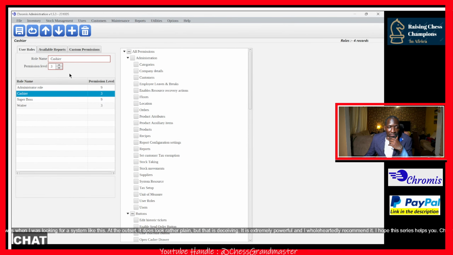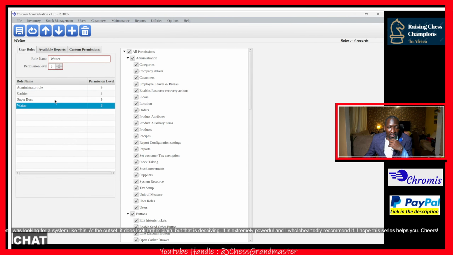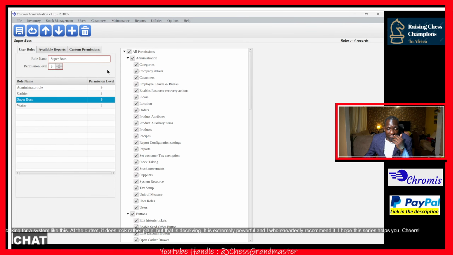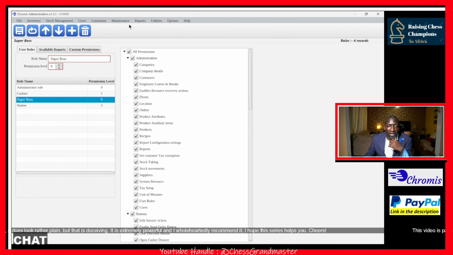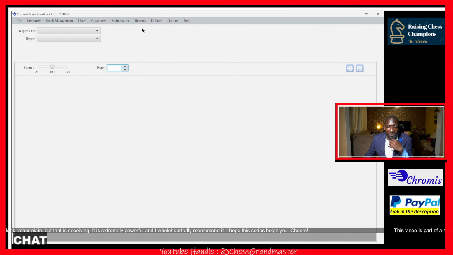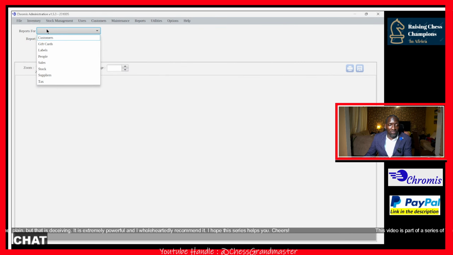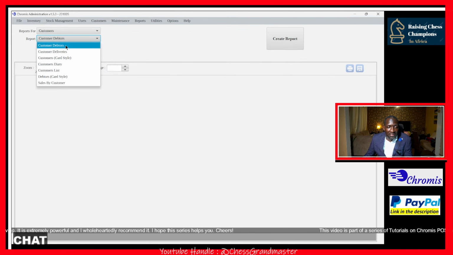And then for the waiter, you probably want to give reports. Make sure all those are available as well. So when you now come to reports, save that. When you come to reports now, you'll find you have access to those kinds of reports. Now, since you don't have any data, you may not see any reports, but you can go ahead under customers and see the different types of reports you have: deliveries, card style, diary, and so on.